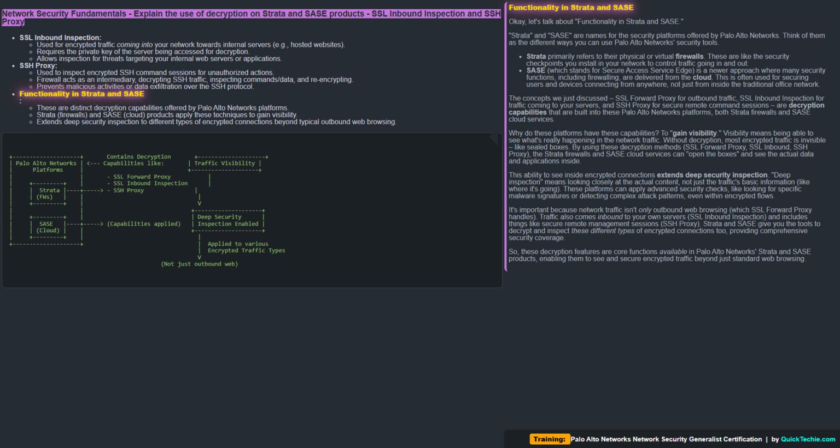Why do these platforms have these capabilities? To gain visibility. Visibility means being able to see what's really happening in the network traffic. Without decryption, most encrypted traffic is invisible, like sealed boxes. By using these decryption methods, SSL Forward Proxy, SSL Inbound, SSH Proxy, the Strata firewalls and SASE cloud services can open the boxes and see the actual data and applications inside.